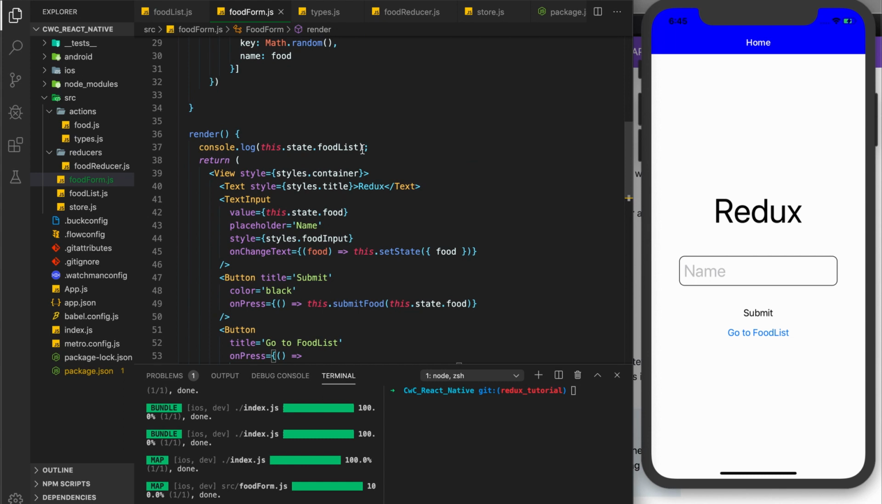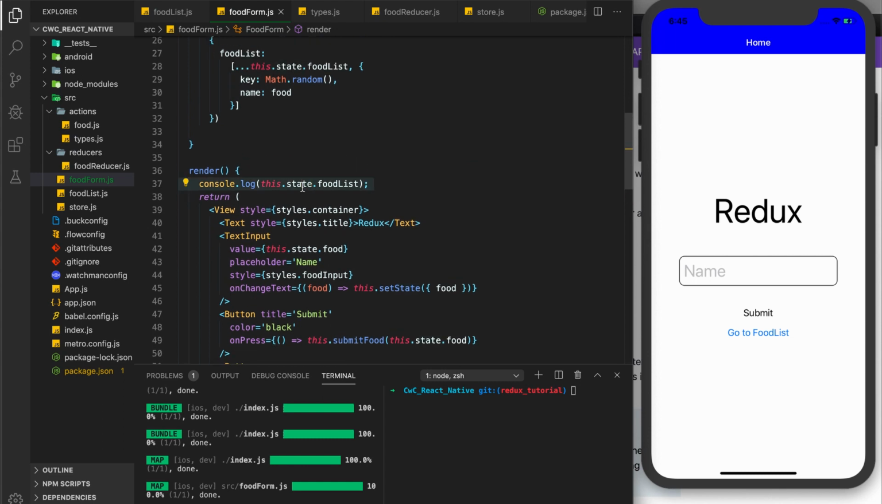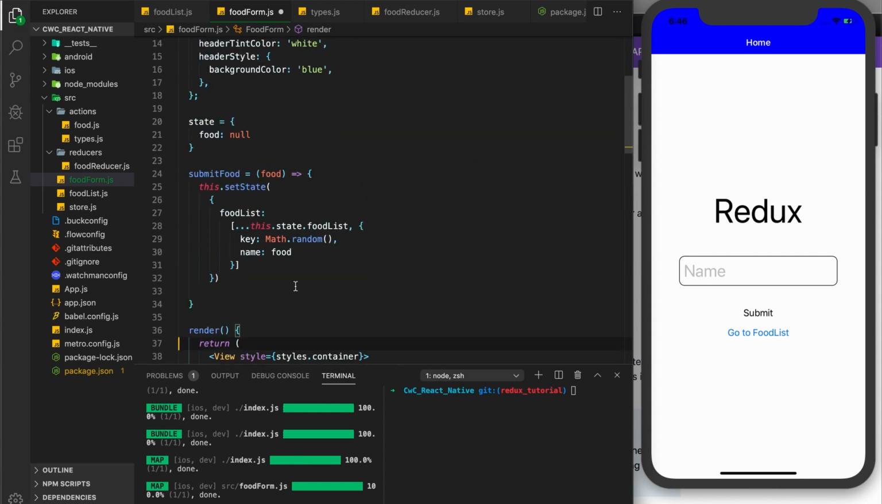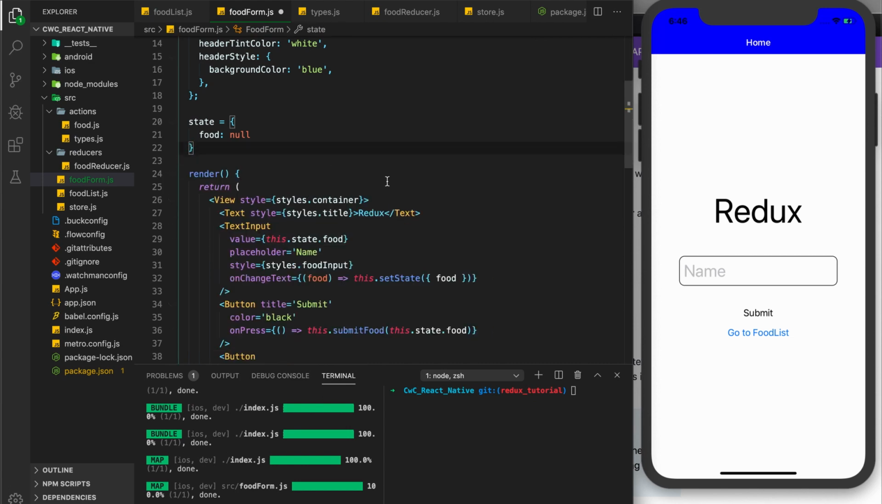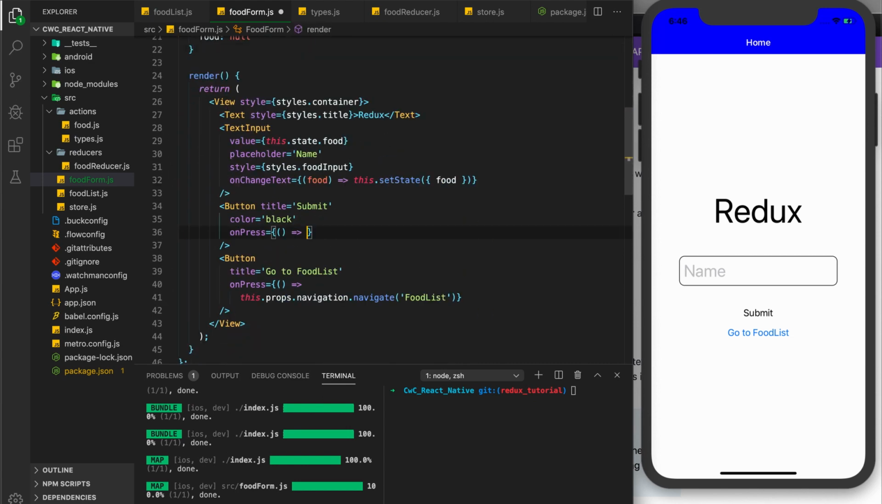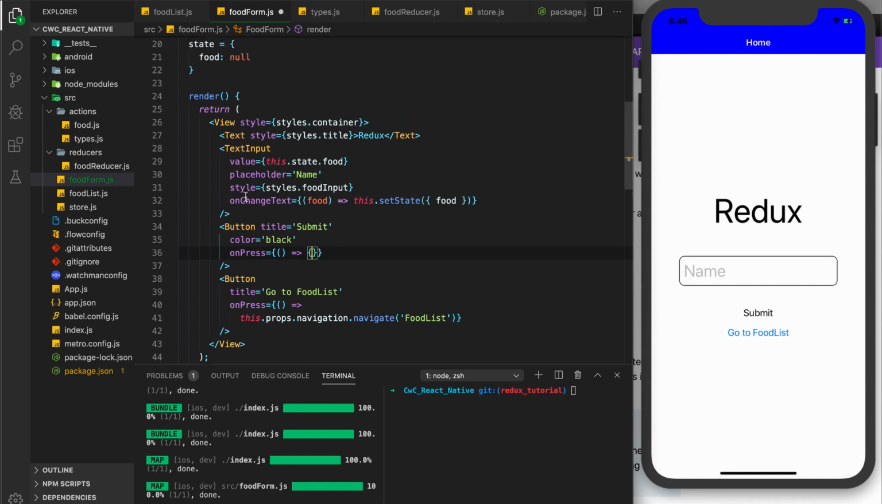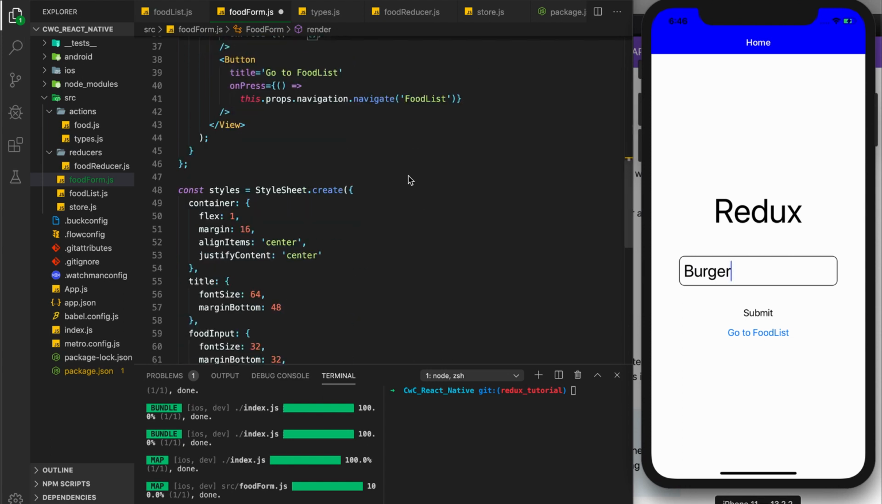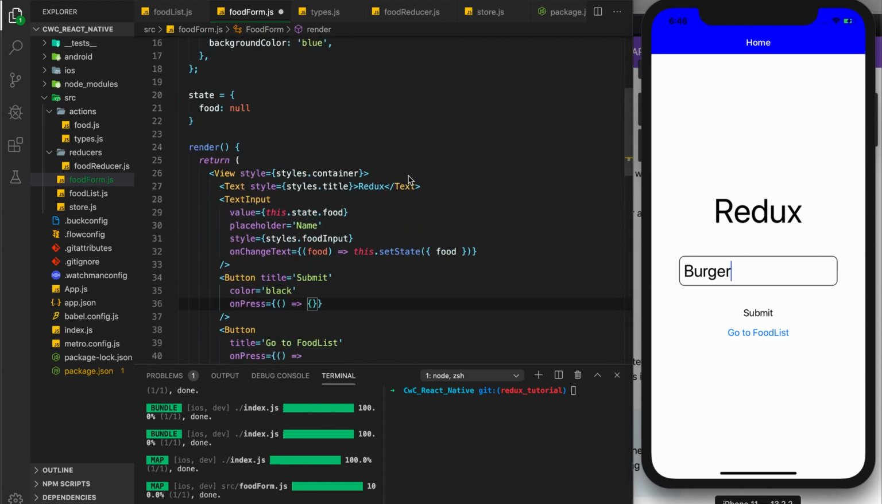So let's make sure that we're not using our state here anymore for our food list. And we can get rid of our submit food function here also. So we'll come back to these in a second. We'll just create empty functions for now. So this will not change because we still need to change our food state locally here. So this will still be the same. Okay, so this looks good. We got rid of our food list state.